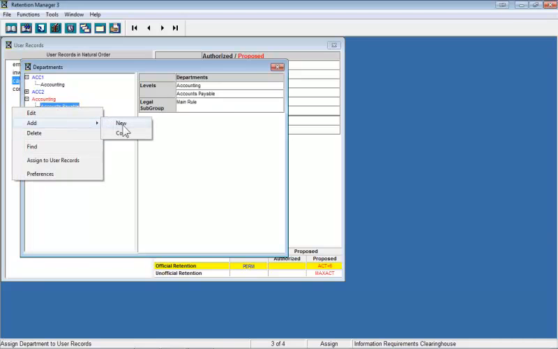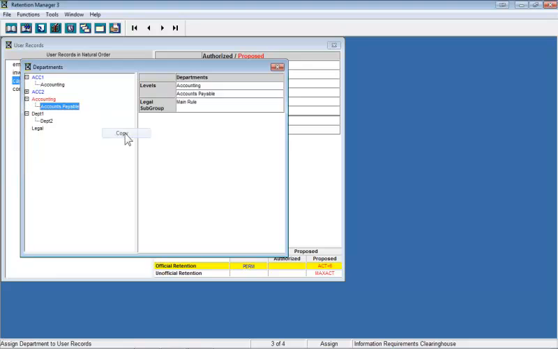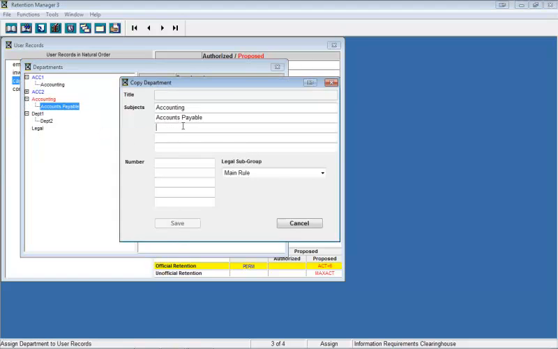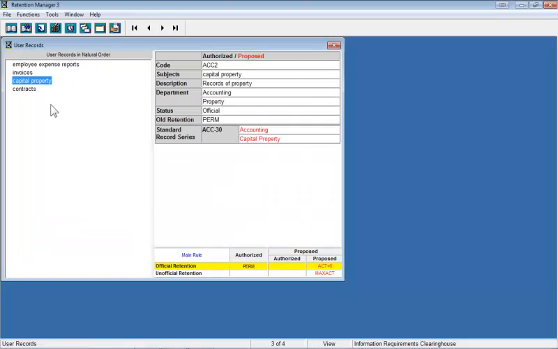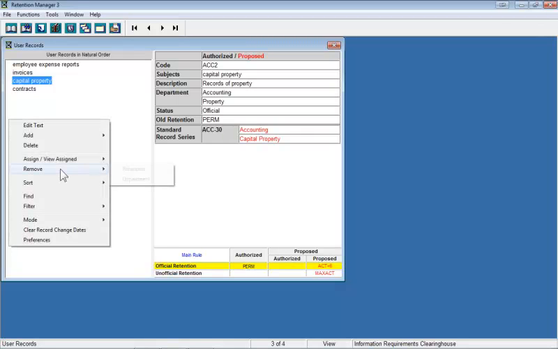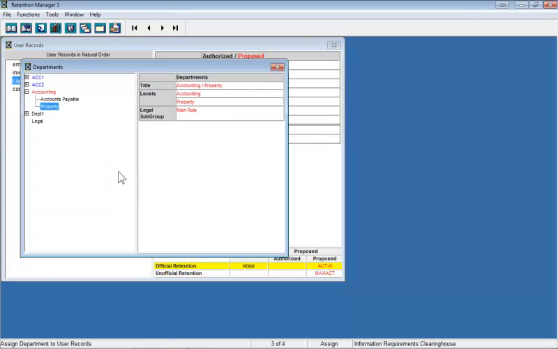Of course, you can add additional departments by using the right-click and copy, and I can make it property. This would be where we'd find accounting property records, and I would double-click. But I want to go back to the department screen one last time and show you one more thing. If we were to assign a department, our department screens are free-form. Therefore, you can make departments in a variety of different ways.